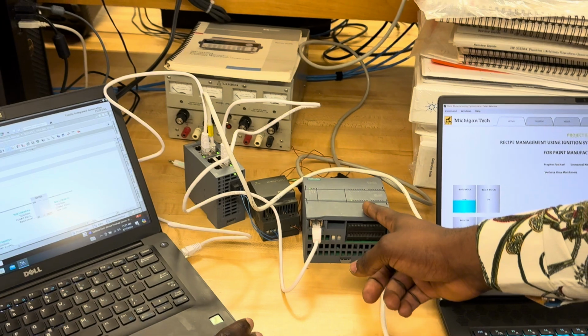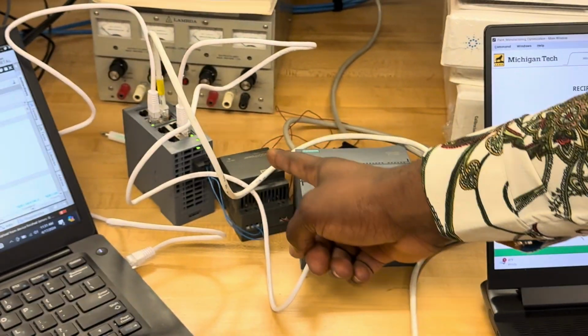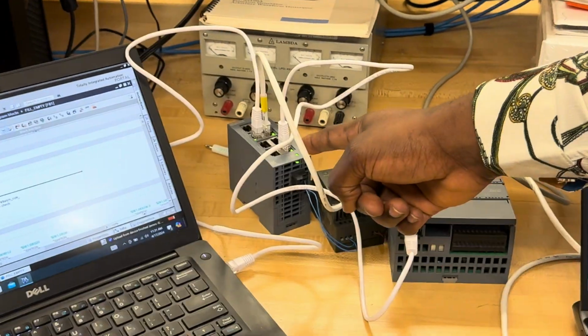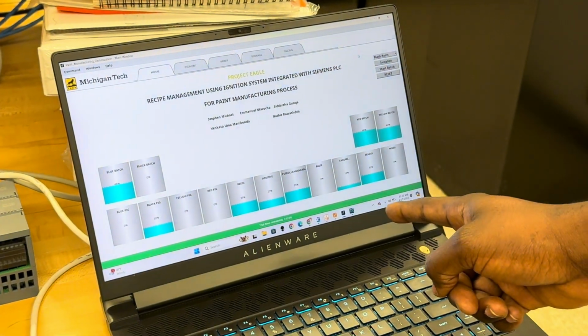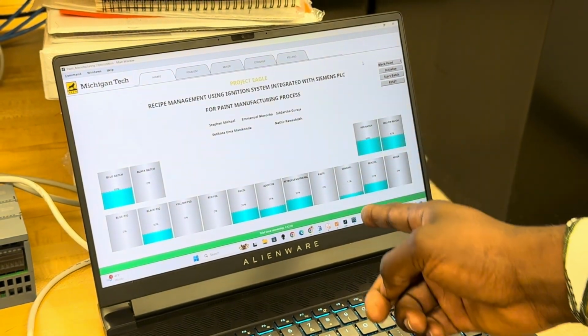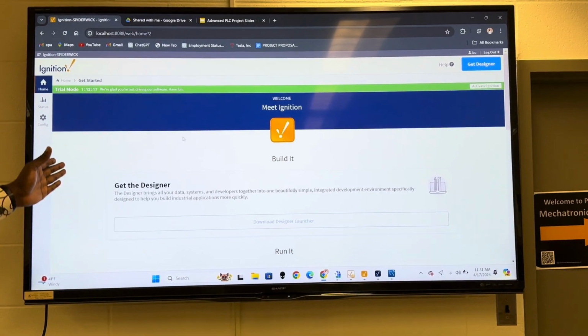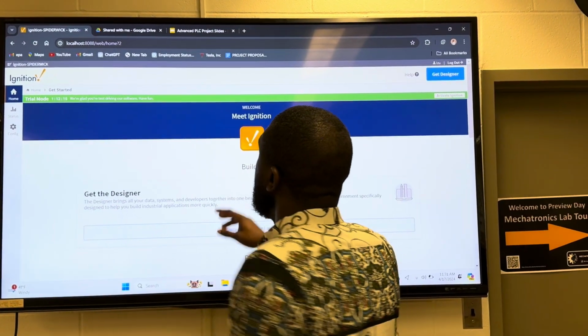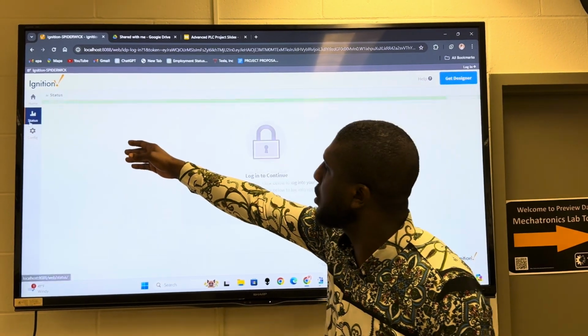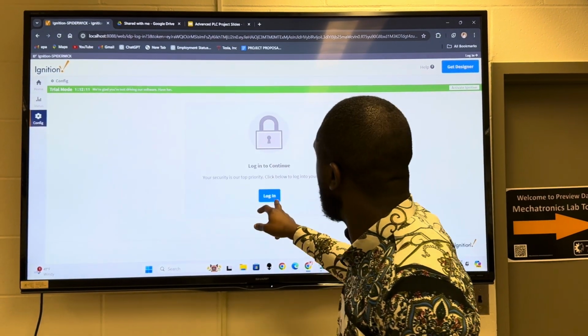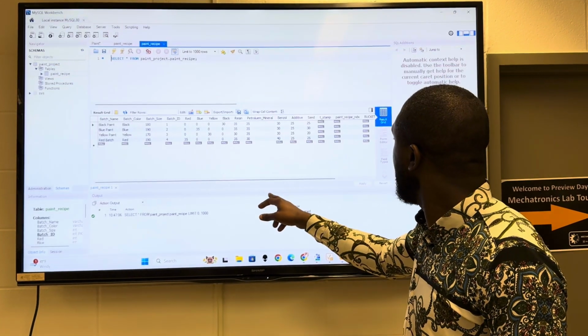Over here we have the Siemens PLC S7-1200, and we have the LOGO! power supply, and we also have our network switch. And over here we have the gateway server and also the Ignition server, which is our Ignition gateway, where we do our configurations and everything. You can log in. Click on login.